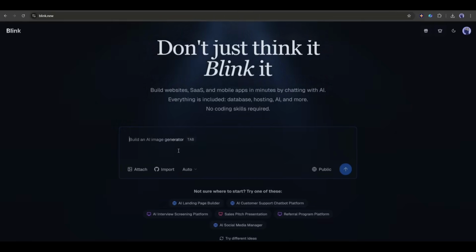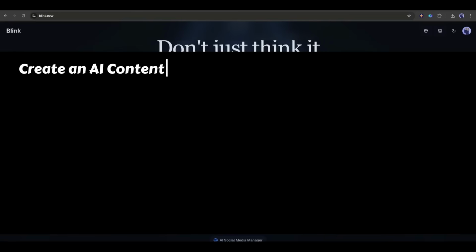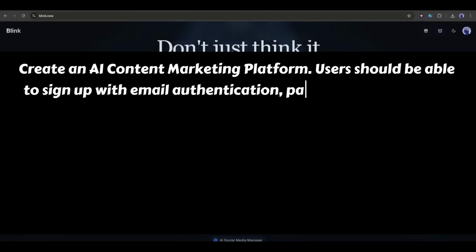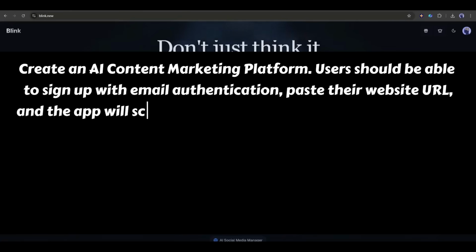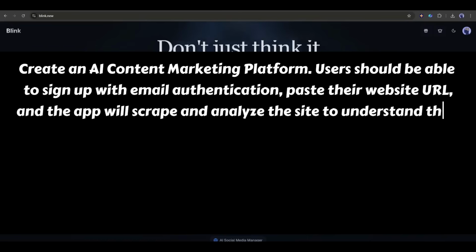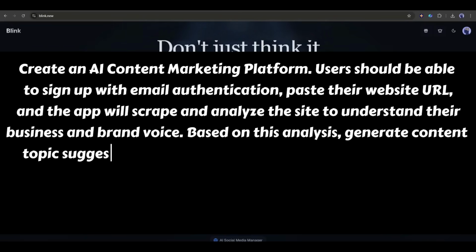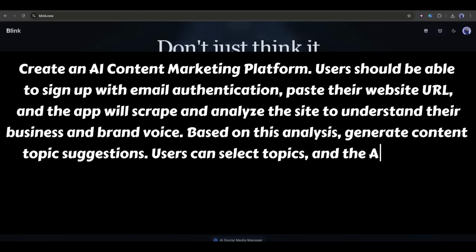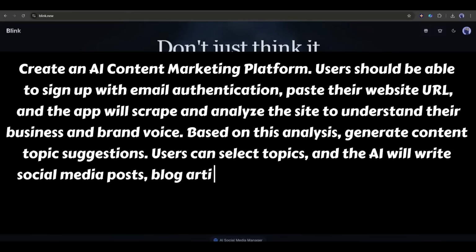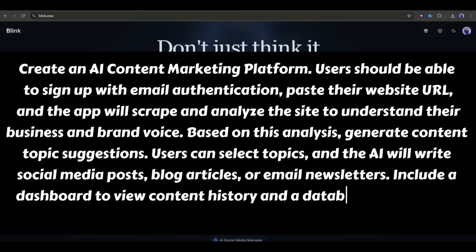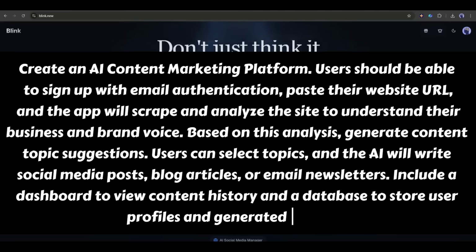For example, I am entering: Create an AI content marketing platform. Users should be able to sign up with email authentication, paste their website URL, and the app will scrape and analyze the site to understand their business and brand voice. Based on this analysis, generate content topic suggestions. Users can select topics, and the AI will write social media posts, blog articles, or email newsletters. Include a dashboard to view content history, and a database to store user profiles and generated content.